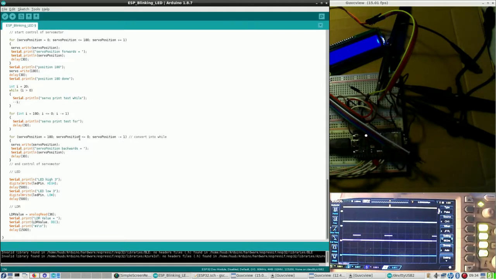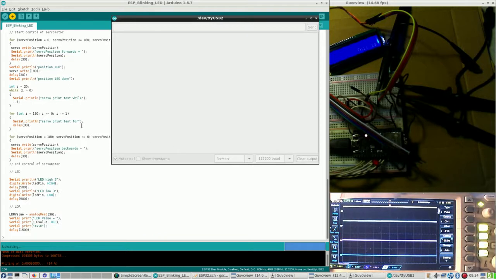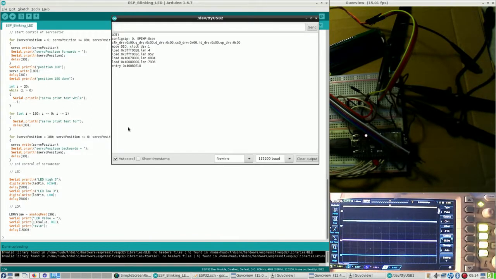So there's a while and the for, and let's upload again, and then we'll see which one of the servo print tests is actually executed, and it will be the while and not the for, because this for loop is not being executed. For some reason I don't know, by the way.